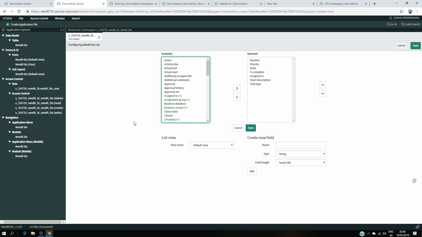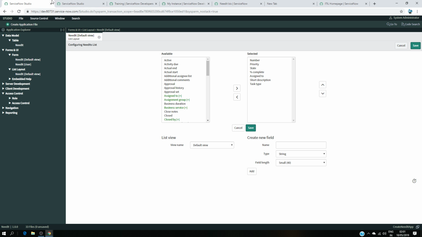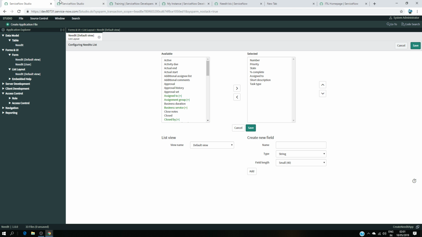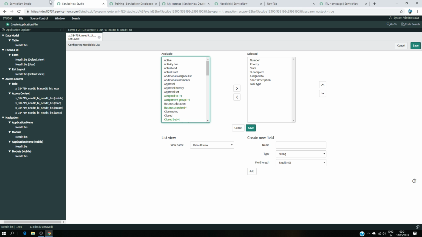This is our table, how it's going to look like. So all the different information displayed for the list view of our table, so all the different columns. Okay, I will show you that a bit later. I will show you with an example of Needit application why we have this.